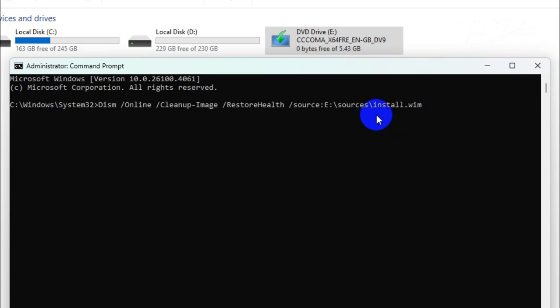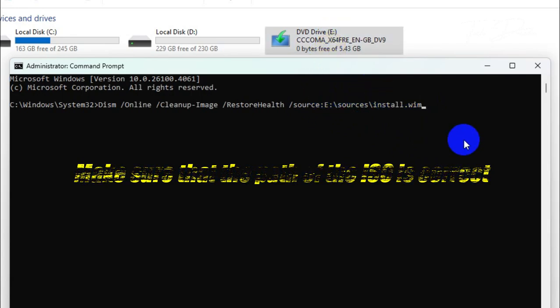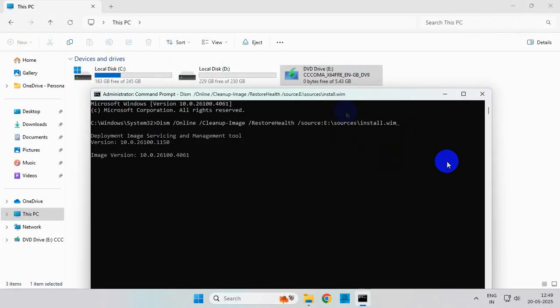Now once you type it, confirm the drive letter of the ISO file again. In my case, it's E. In your case, it may be different, so make sure the path is correct. And hit enter to execute it. And wait for the process to finish.